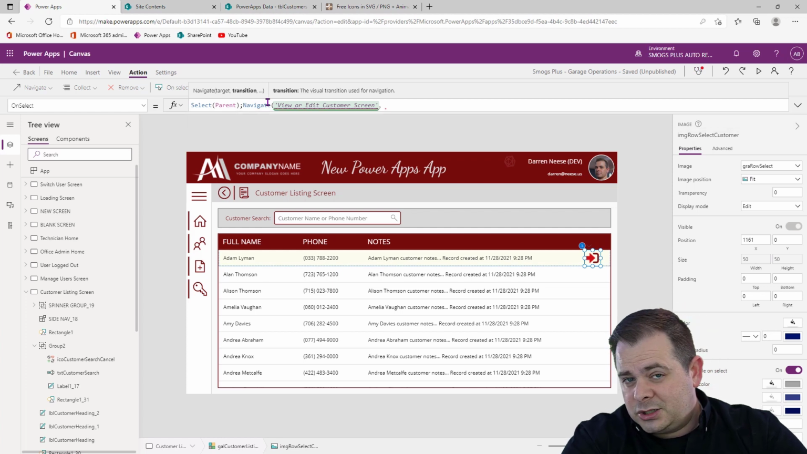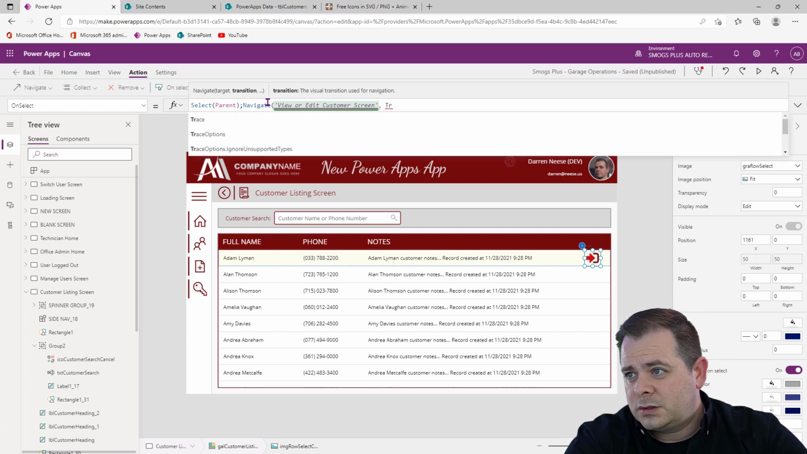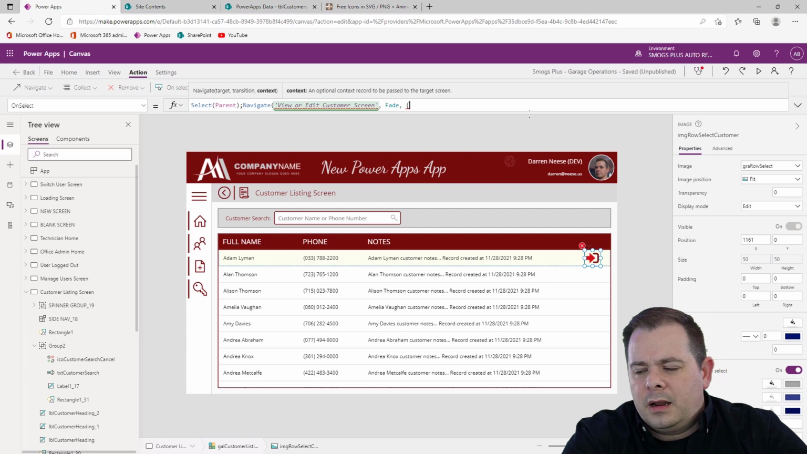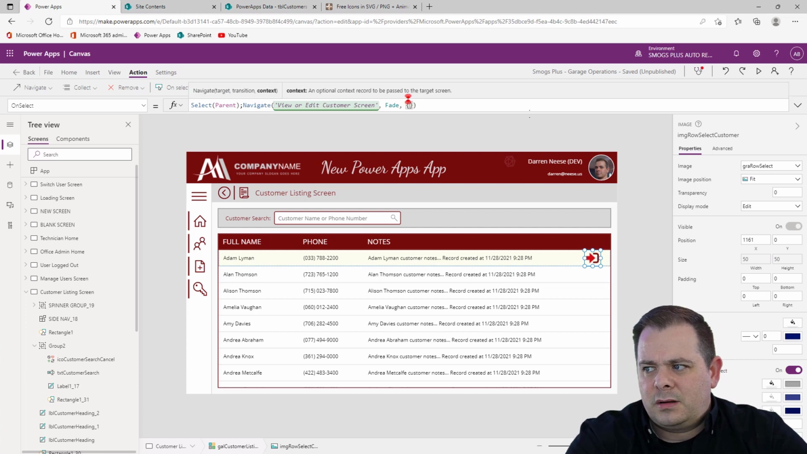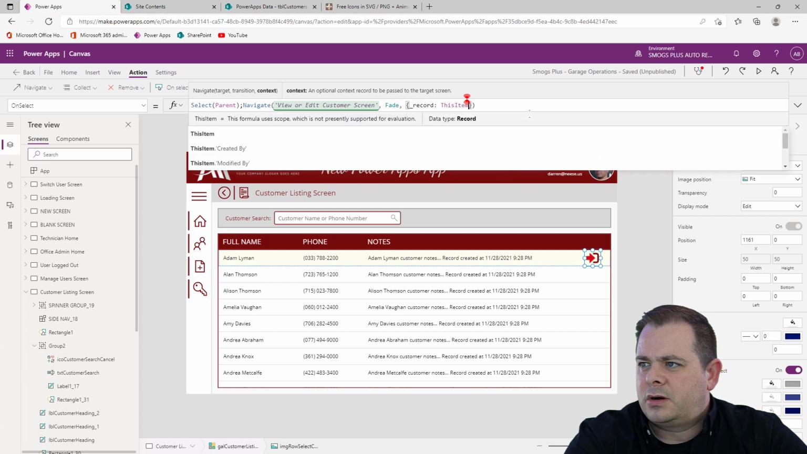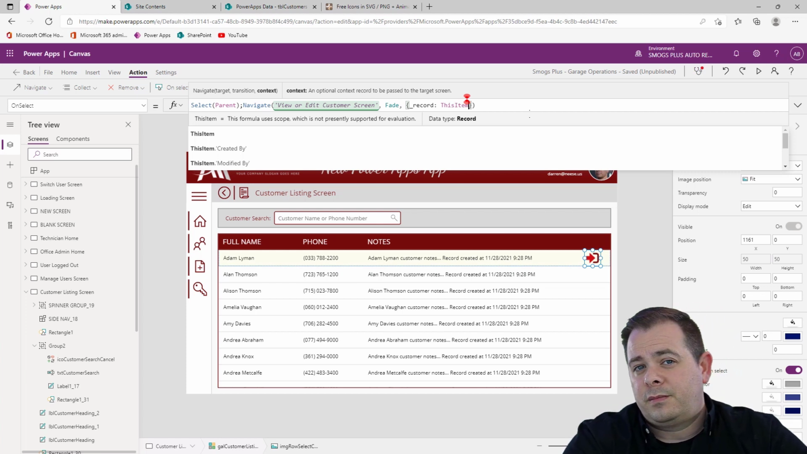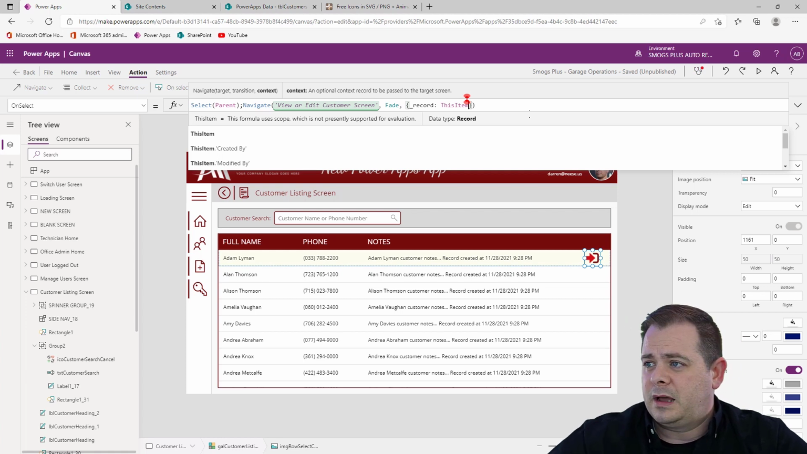My favorite transition to use is the fade. What if we just say fade? It likes that. Okay. All right, let's pass the current record. We'll say this item. That will pass the currently selected gallery's record and throw it into that context variable that will be set up for the next screen. So we don't have to mess with any global variables and have a bunch of global variables sitting out there.